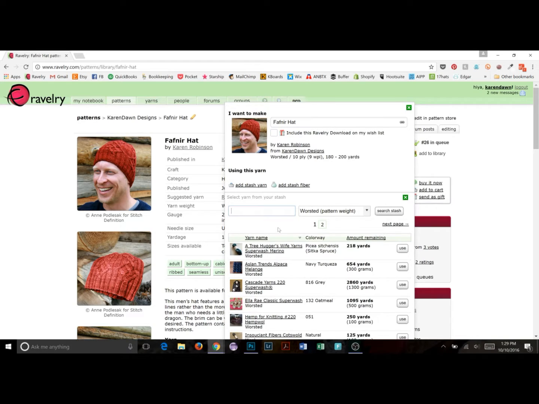Or you can search through your yarns by weight. The nice thing is that Ravelry will automatically default to the weight of yarn that the pattern uses, so worsted weight, pattern weight, or if you select the drop-down box, you can see all the other weights of yarn. So if it's a pattern that you can use different weights of yarn on, or a pattern that has options for worsted or fingering weight, then you can make that specific selection. For this one, I'm going to stick to the worsted weight that is used in the pattern.